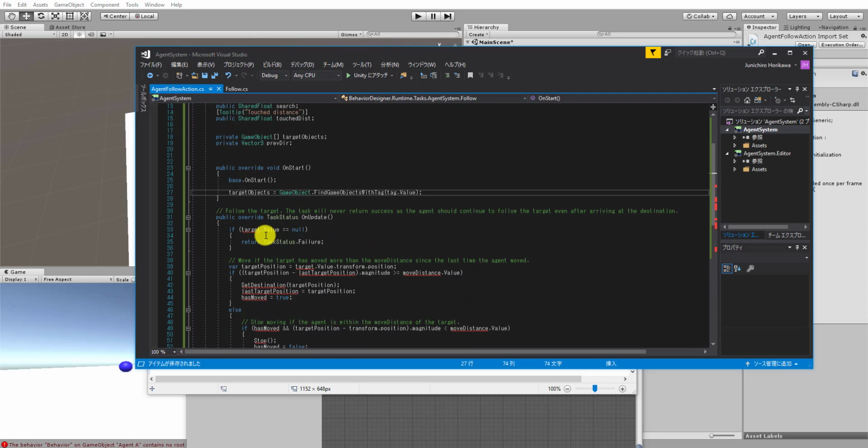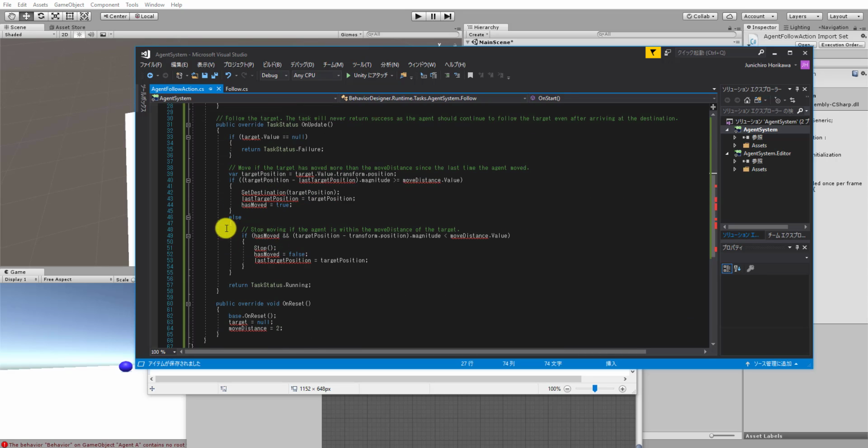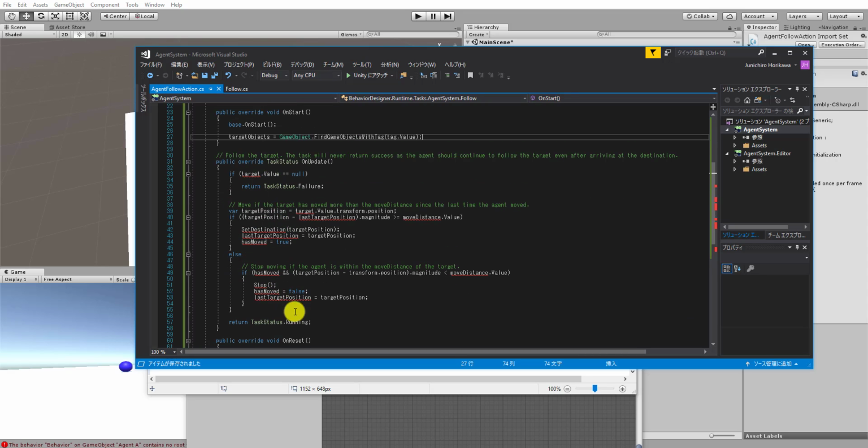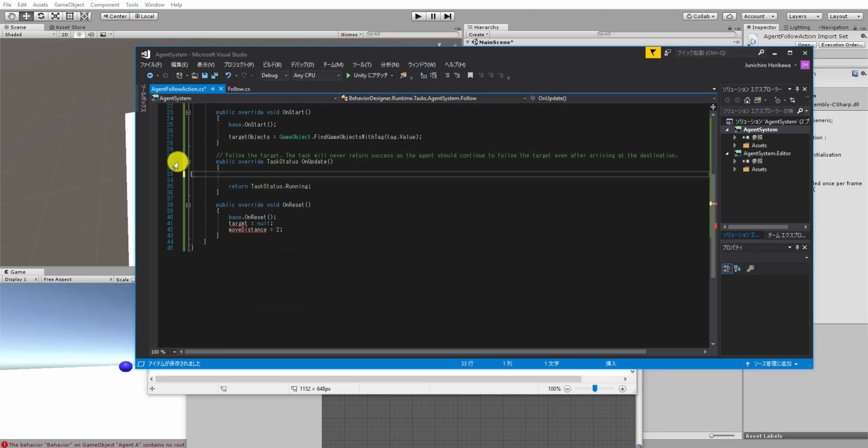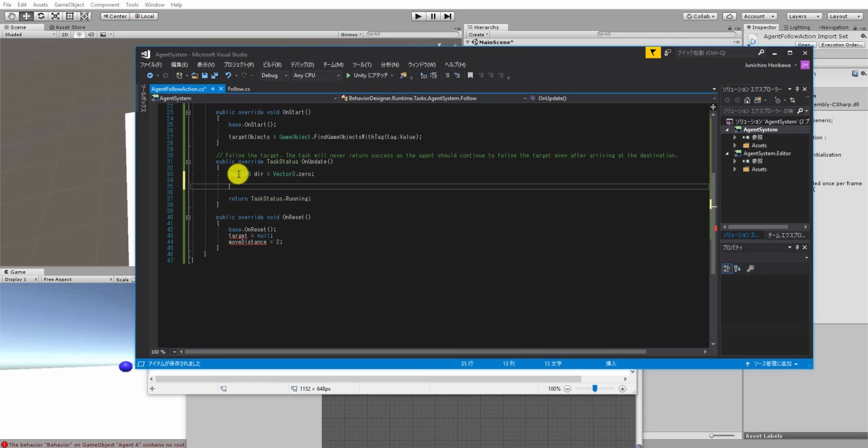Okay, and I also have to update this one. So basically I'll just remove this all. And first of all, let's make an empty, zero value for vector 3, which is gonna be used for the moving direction for the agents.